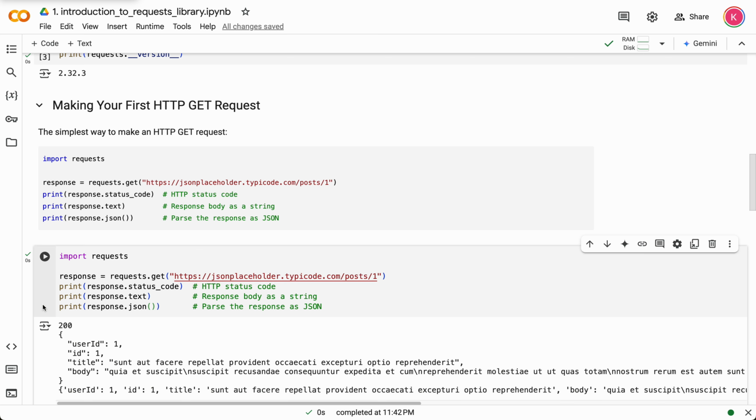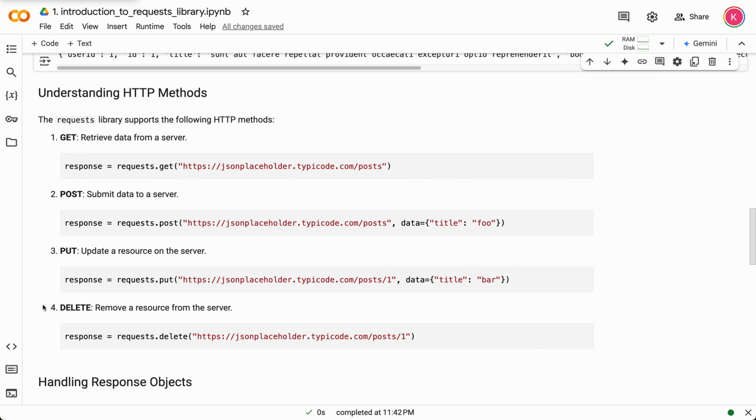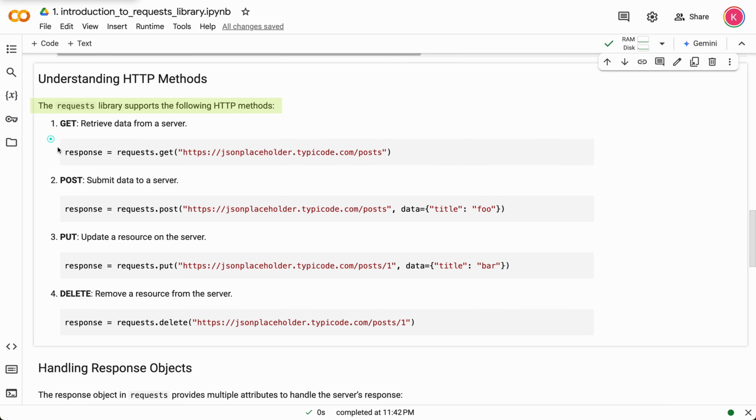Understanding HTTP methods. The request library provides robust support for various HTTP methods, allowing developers to interact with web servers in versatile and meaningful ways. These HTTP methods, including get, post, put, and delete, are fundamental for communicating with APIs and performing essential operations like retrieving, creating, updating, or deleting data on a server.